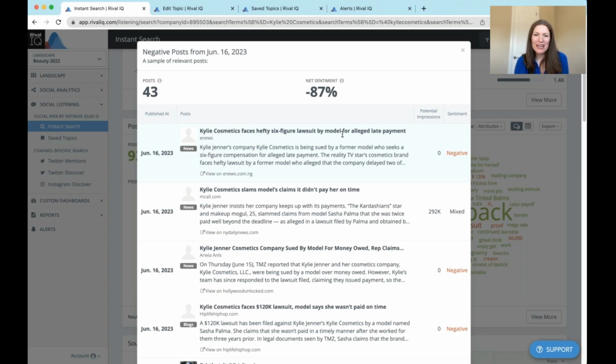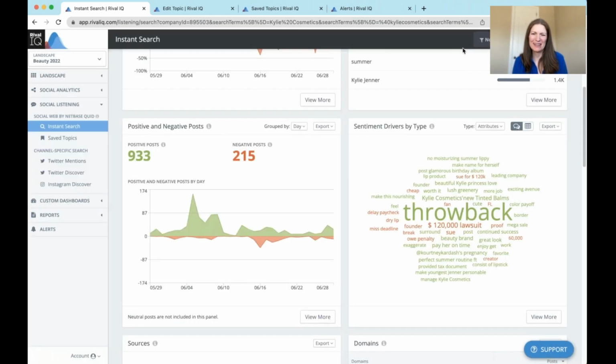If you are reading this on your screen, you can see there's a 6-figure lawsuit, a model claims not to be paid, the company is sued, $120,000. Okay, we get the picture of what happened and why there was a shift in sentiment toward the brand. You can also see that over in the right with our sentiment drivers panel.